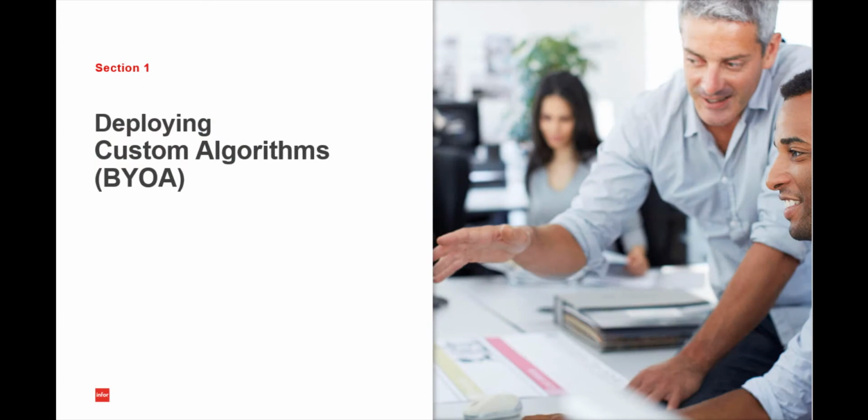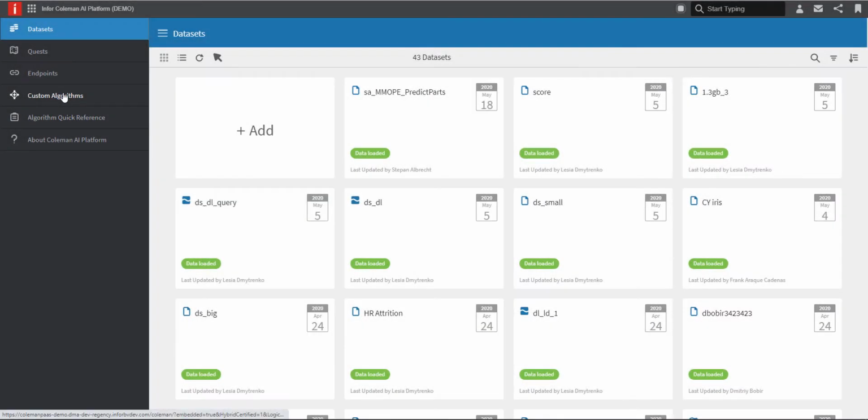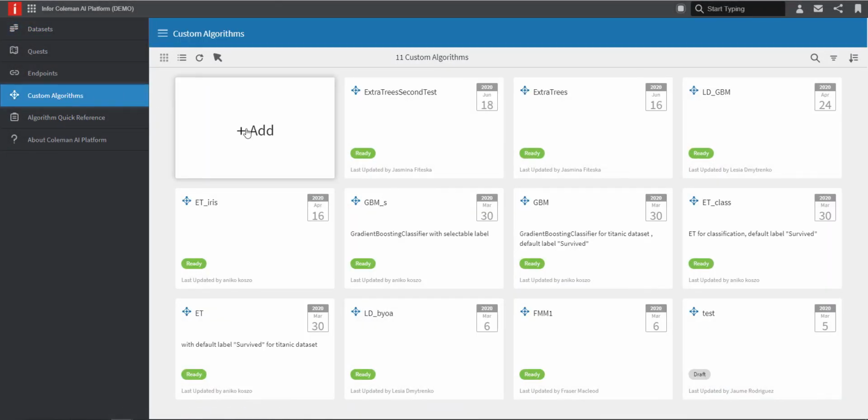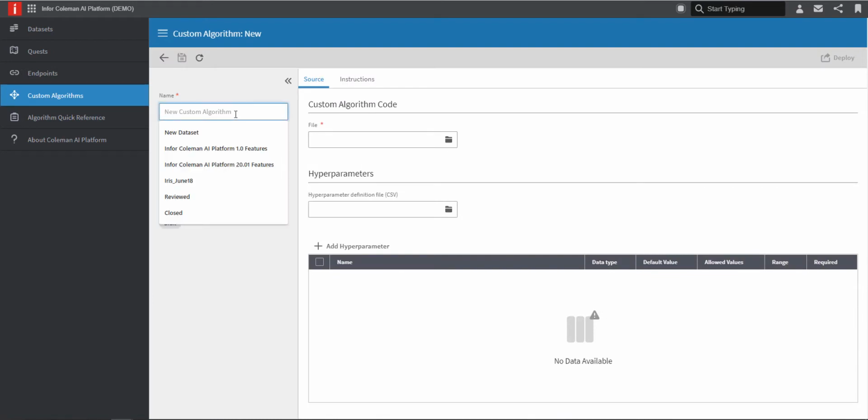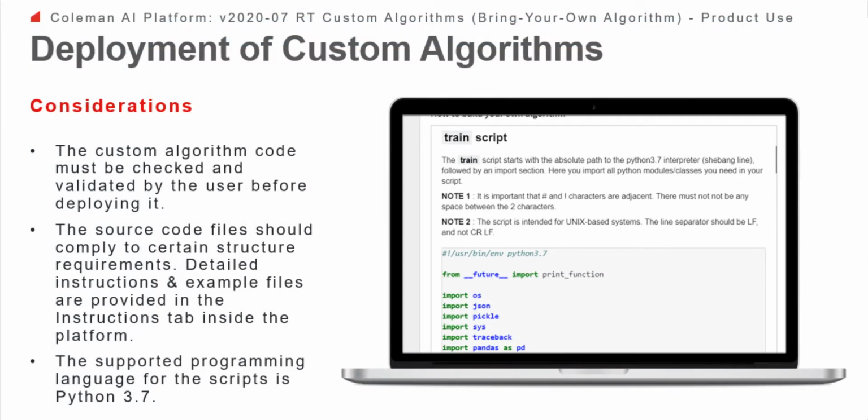To deploy the custom algorithm, follow these steps. Go to the Custom Algorithms section and click Add on the Overview page. Add the name and description of the custom algorithm. The custom algorithm code file must be compressed or zipped, checked and validated by the user before deploying it through the Coleman platform. For more information and detailed instructions on the structure of the files that are required to complete the process, go to the Instructions tab.